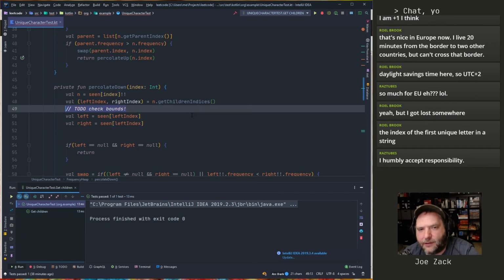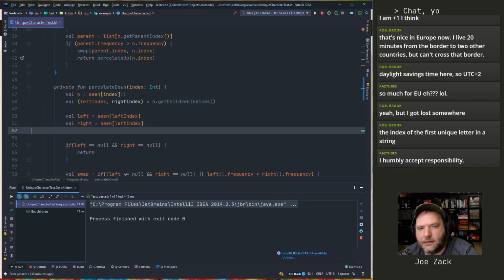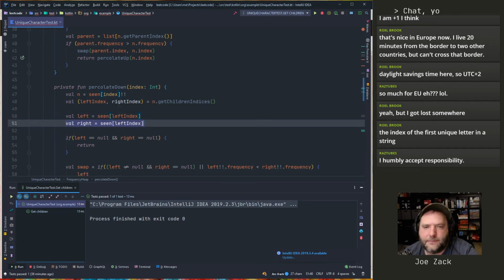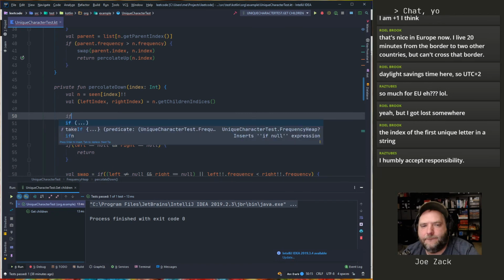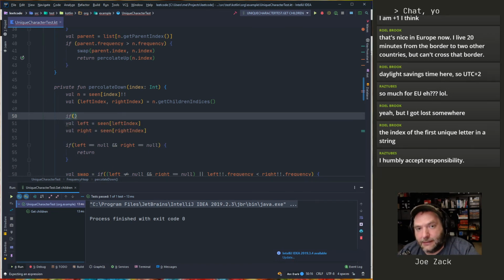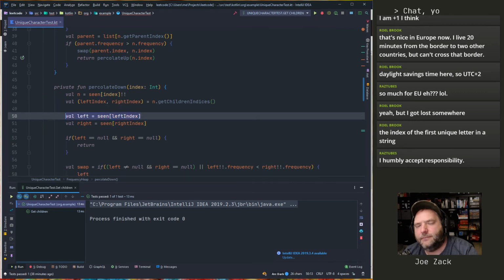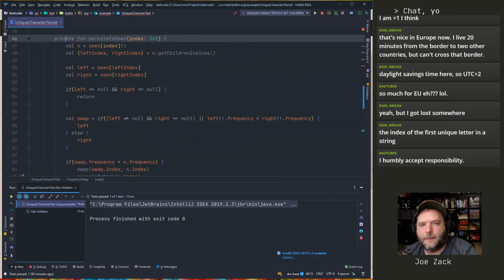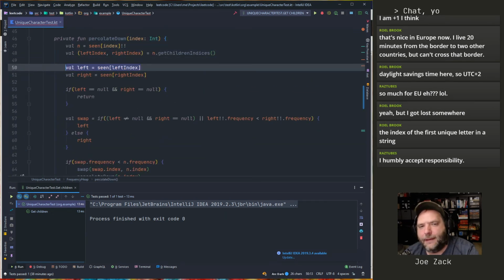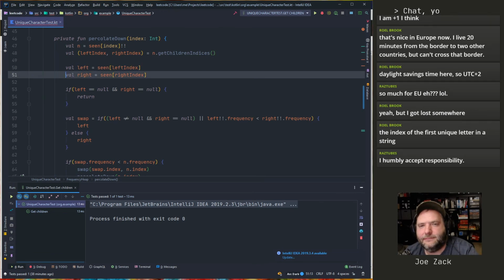We check the bounds, right? Oh, look at this, left index, left index. If left, I don't know, maybe I can just do that. And I'll return a null if it doesn't have it. I kind of doubt it. We'll try it.